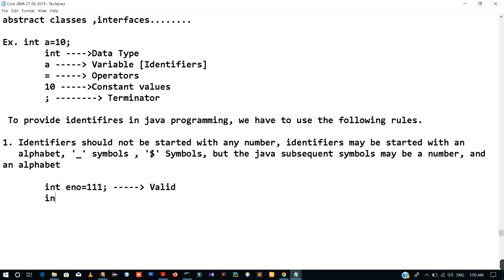And next, int 9 e number is equal to 252. Is it valid or not? Not valid, right? Not valid.